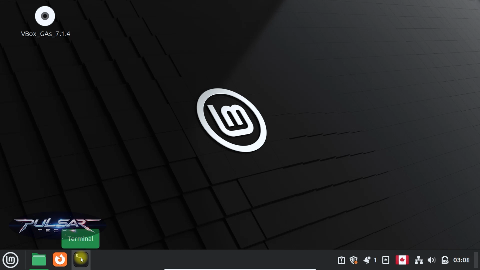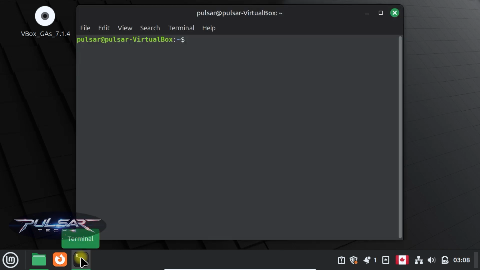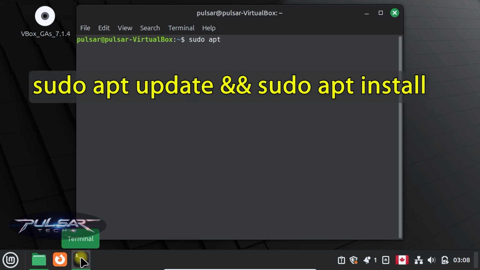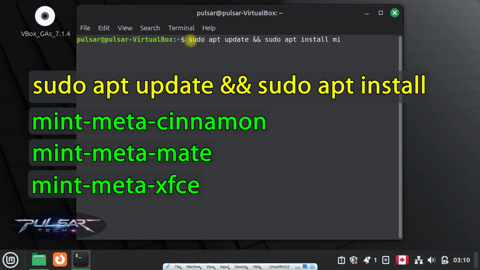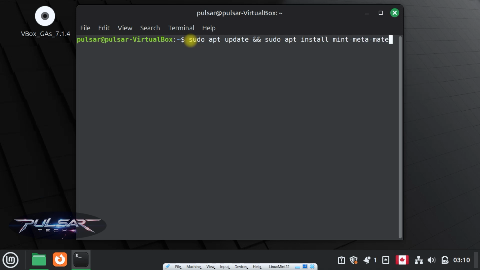To switch them, you need to install the environment that you like. Open the terminal and type sudo apt update && sudo apt install, and then the desktop environment. You can choose Cinnamon, Mate, or XFCE. Since I already have Cinnamon installed on this computer, I will try to install Mate. Just press Enter. It will ask you for your password, so just type in your password.